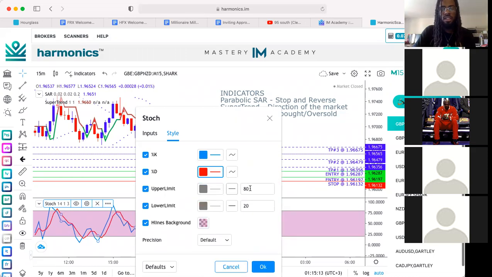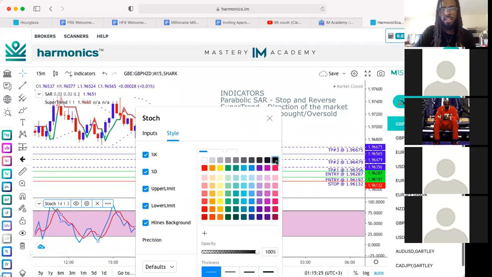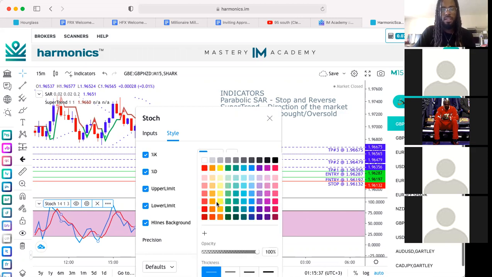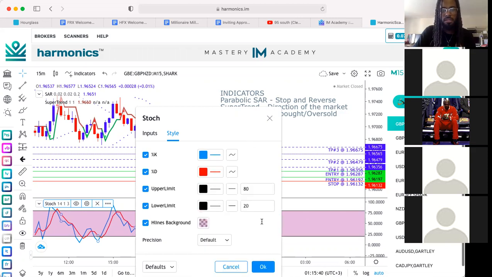Upper limit, the number should say 80. Next to the 80, on the left side, there's a little line-looking thing, or you might have a dash, but I made it a solid line and put it completely black. Same thing for the lower limit. This should be 20. Next to the 20, change it from dash or dotted, whatever it was before, to a line, and then change the color to completely black. Now, the H line background, you can take that off or leave it on. It's completely up to you. I'm going to leave it on.